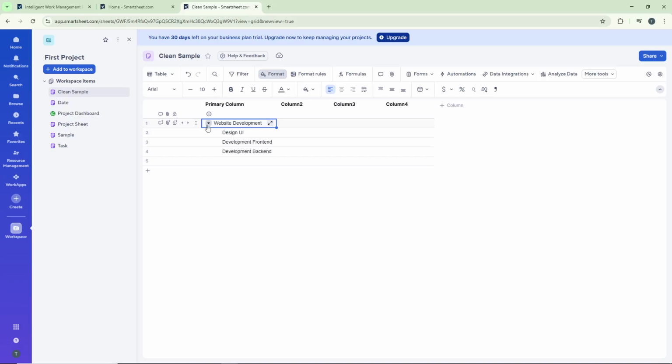And that's it. You've successfully added and organized subtasks in Smartsheet, making your project management much more structured and efficient.